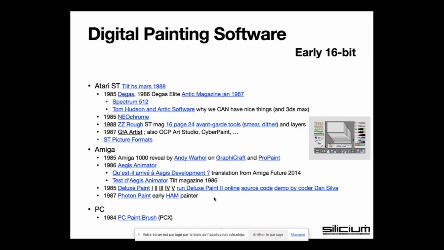And another interesting program is ZZROF. The advantage of this one is that it may be one of the early ones on popular computers, not high-end graphic workstations, to have tools that look like real drawing tools with smearing, with dithering, and so on. So a bit like what you have with the brushes in Photoshop nowadays. It also had layers that was new back then, in particular because of memory constraints.